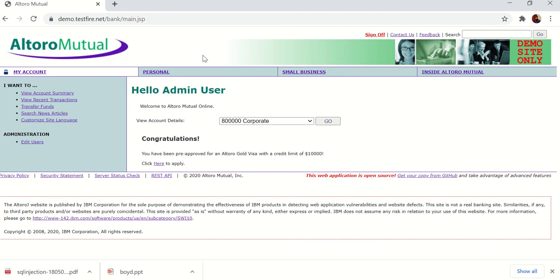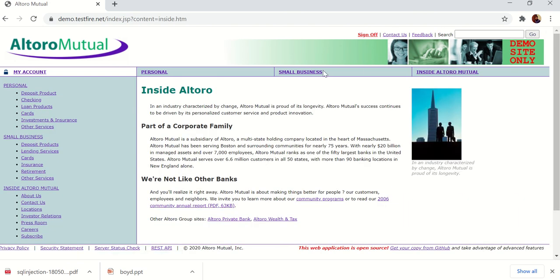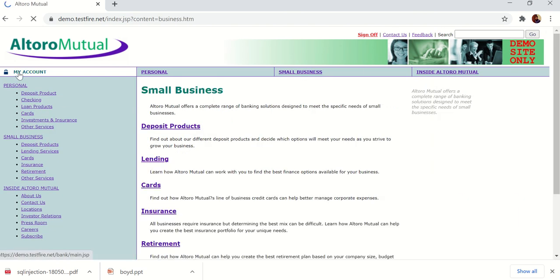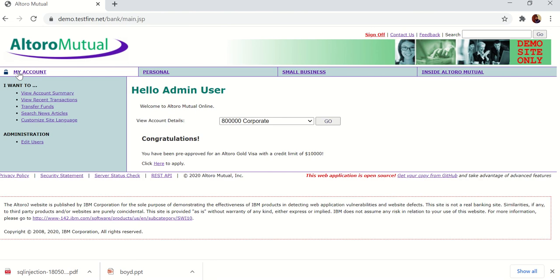So let's come to the complete application. Here we have other pages as well that we are able to access, and we will check for other attacks in an upcoming video.